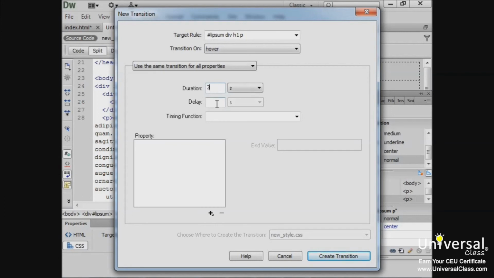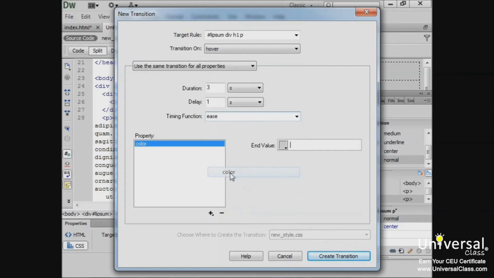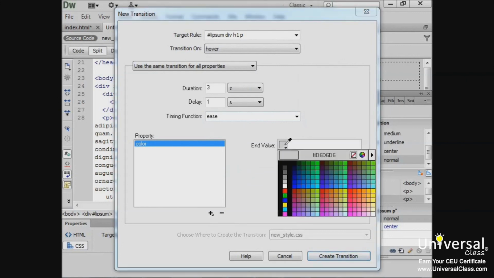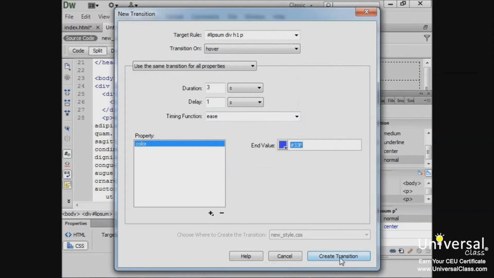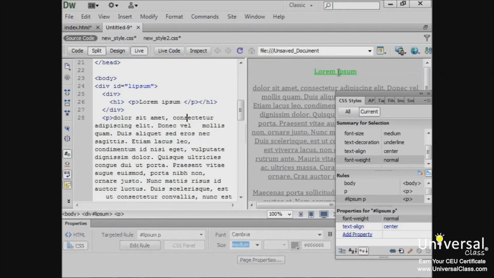Now type a number in the delay box. Select an animation speed from the timing function menu. And in the property menu, choose the property that you want to animate. And we want to do the color. So it'll ask you to choose your color and then click Create Transition. So if we go live to preview that, we can hover over it and you can see the transition that happens. It now changes our text color according to the parameters that we've set.